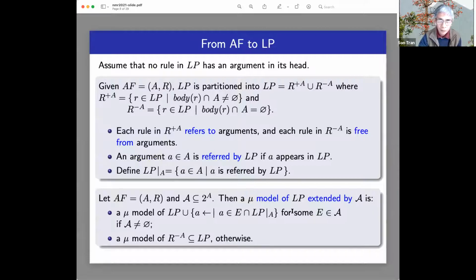So how do we link the two of them together? Let me introduce the LPAF. This uses the result from argumentation to reason in the logic program. Assuming that we have an argumentation framework AF, the program LP is partitioned into two parts. One is a set of rules that basically are free.